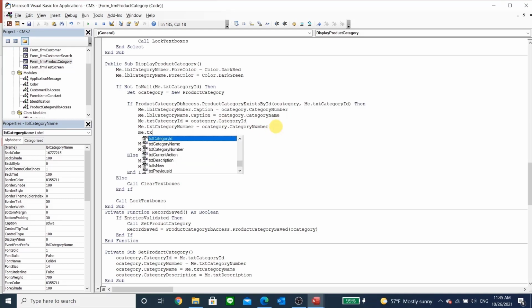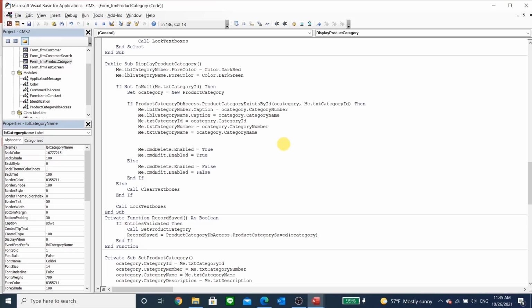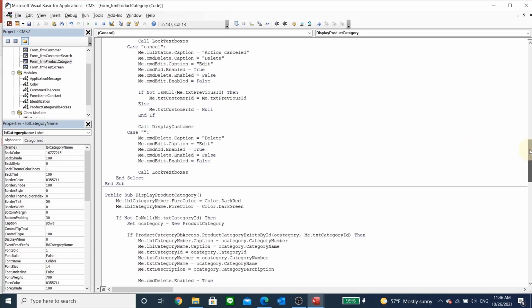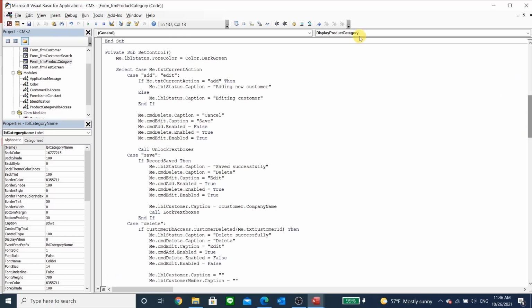This would be name. See where I'm getting at? We're getting close to get done. See how fast we're going now? That's it. All these controls right here, the functions and subroutines, those are all good. Now let's work on the set control. So status is good, this is good.